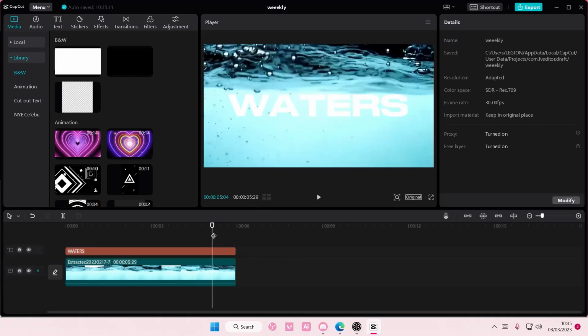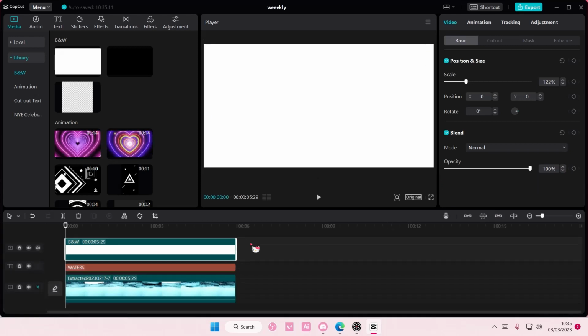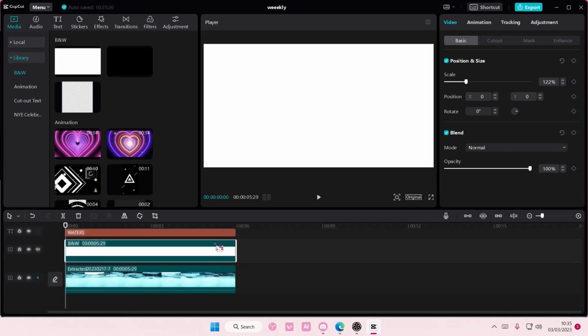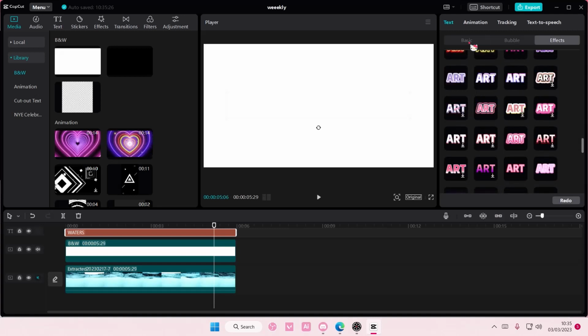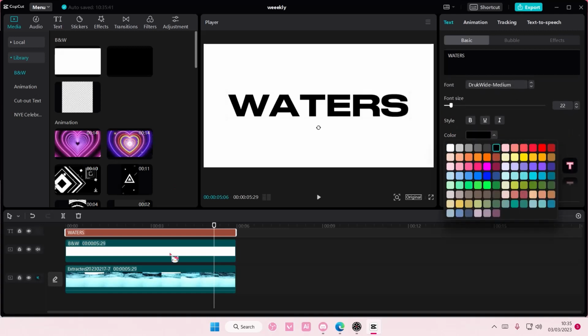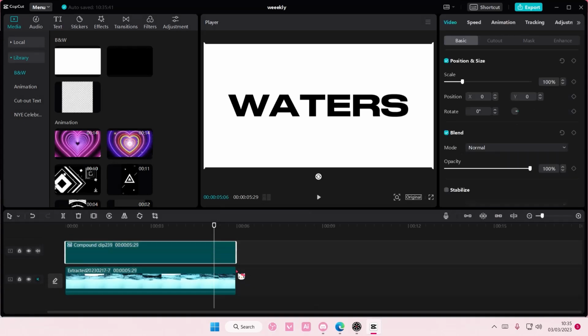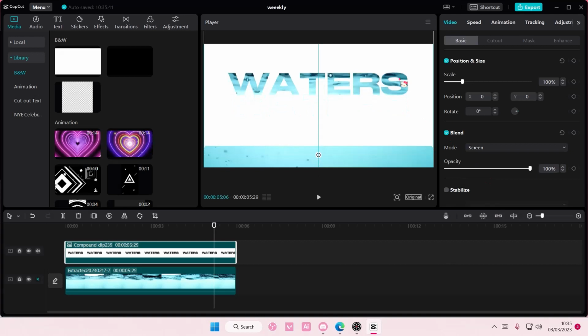So let's just delete that first. Add in a white background and add it behind. And on the text, I'm just going to then select this text like that, and then select both, right click, create compound clip, and then choose brighten or screen. Ta-da! And that is basically it.